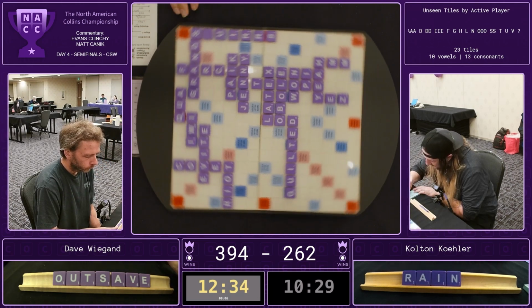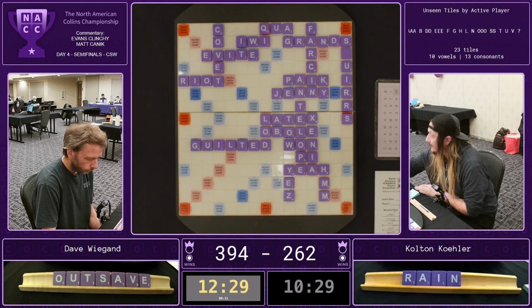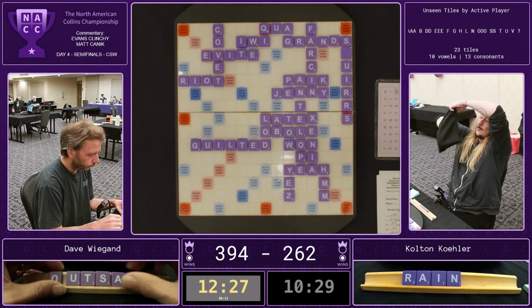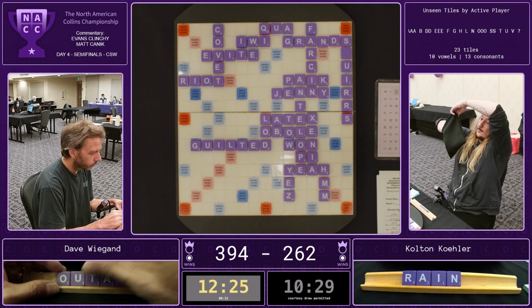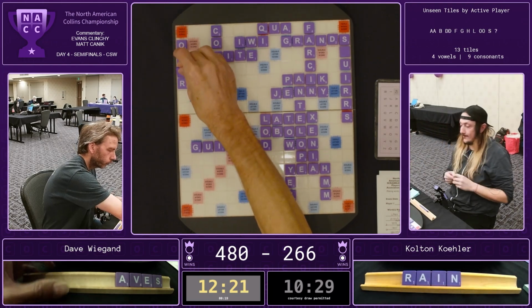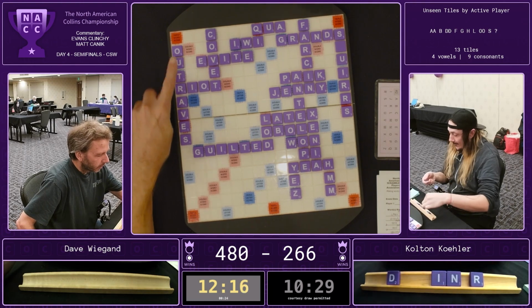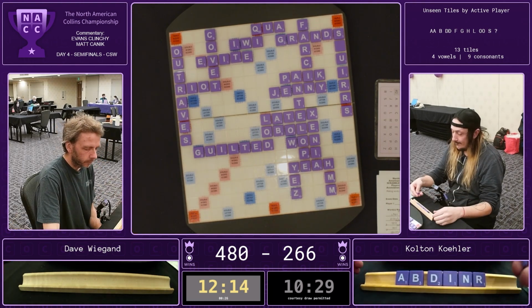Hey, also, sorry for interrupting for a moment. Look what Kolton just did. He just gave Dave a place to play out his rack. That is exactly right. So it's over, folks. It's not quite a triple, but it is not going to feel good. And Kolton sees now he's done. He knows it. As soon as Dave puts an O in that spot, you know what's happening.